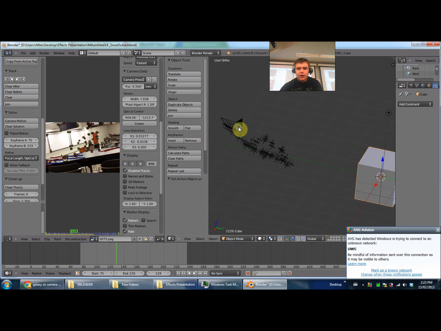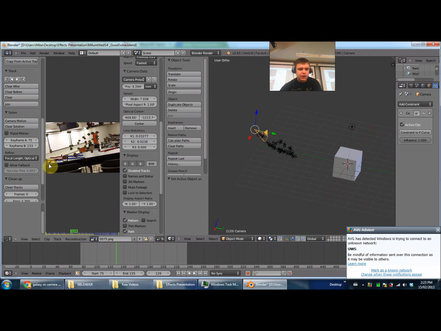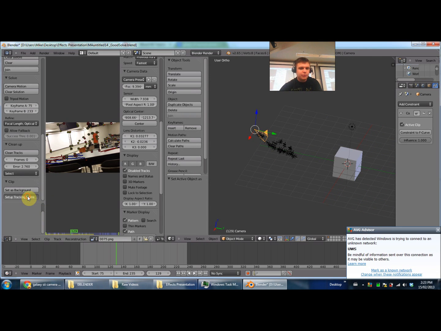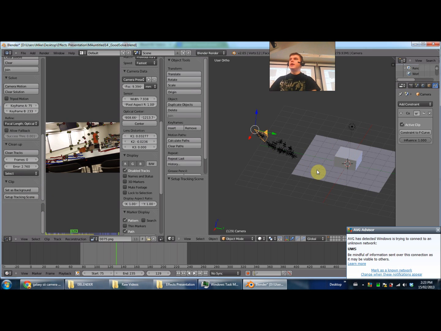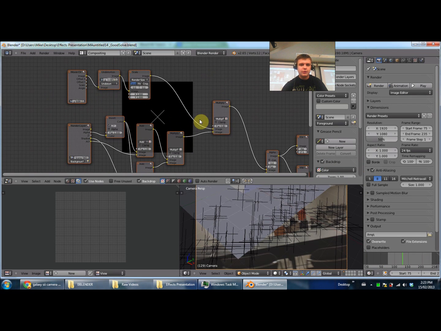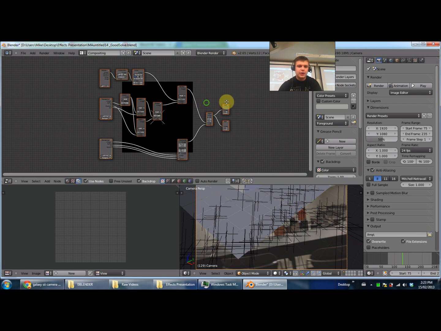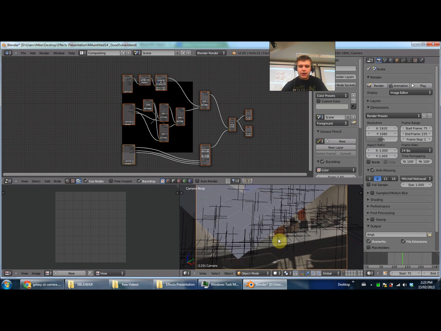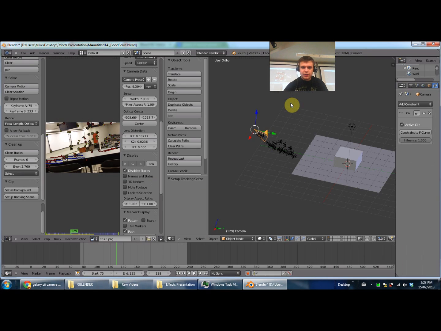Okay, so now we are going to go over here and click Set Up Tracking Scene. So it looks like all it did was spawn a plane. In actuality, it did a whole lot more. If we press Control left and go over to the node screen, it set up this whole complex rendering thing for us. So what this does is it basically created two really simple layers for us to use.